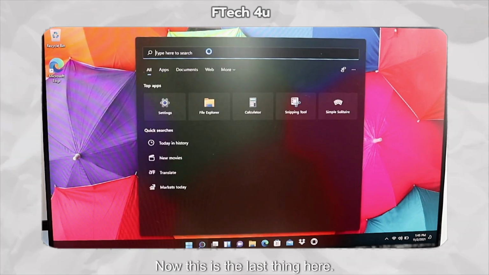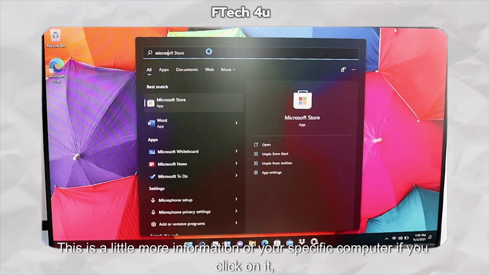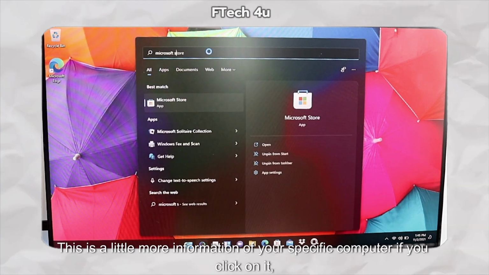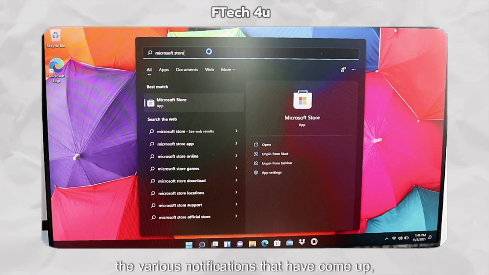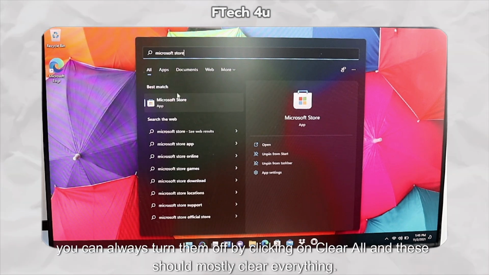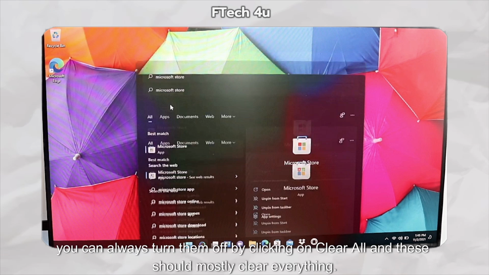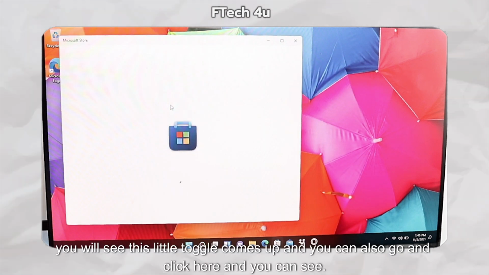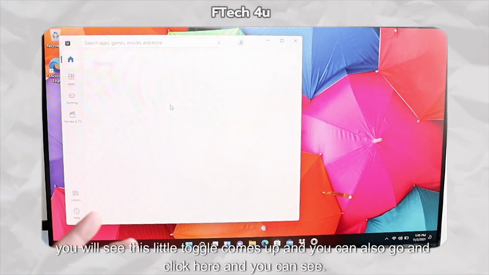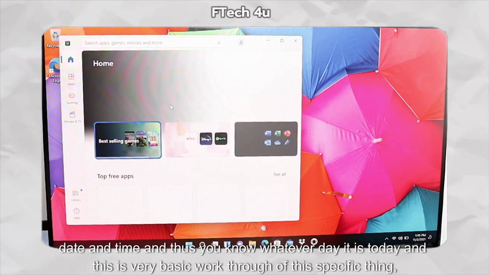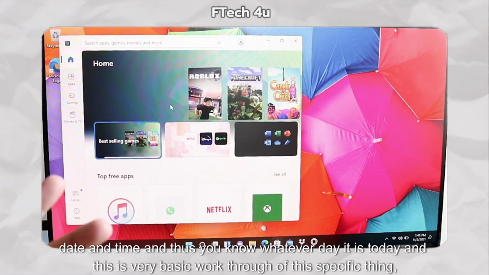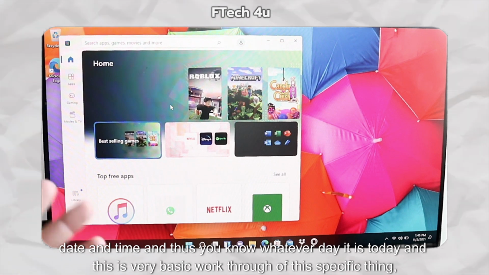Now, this is the last thing here. This is a little more information about your specific computer. If you click on it, the various notifications that have come up, you can always turn them off by clicking on clear all, and this should mostly clear everything. If you click on it, you will see this little toggle come up, and you can also click here and see the date and time, and whatever day it is today. And this is a very basic walkthrough of this specific thing.